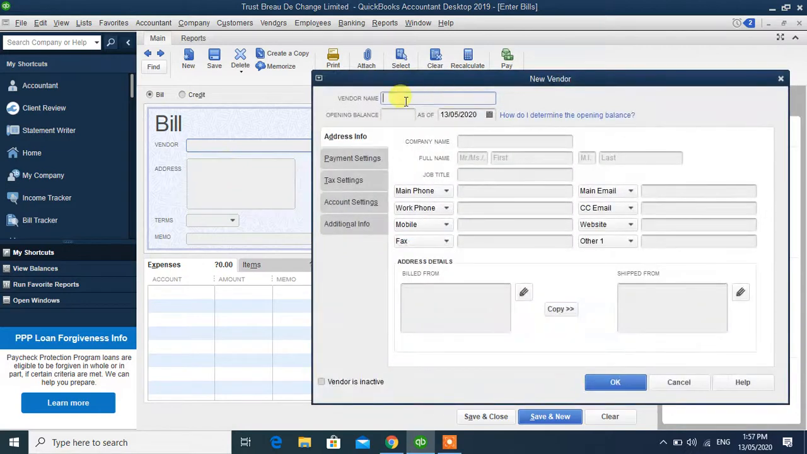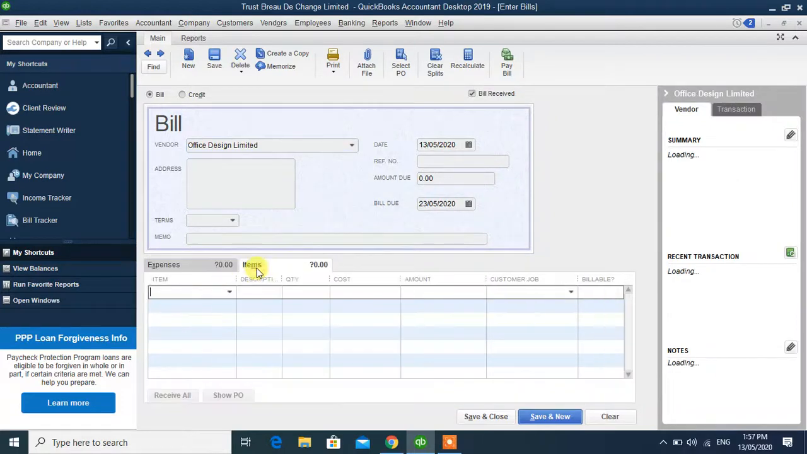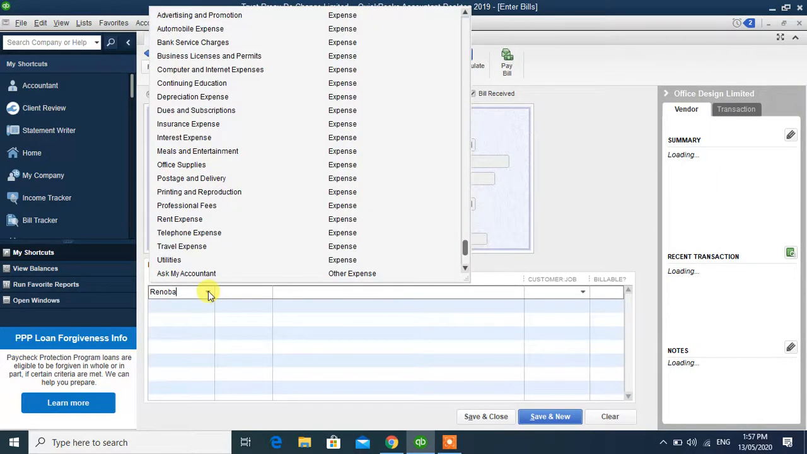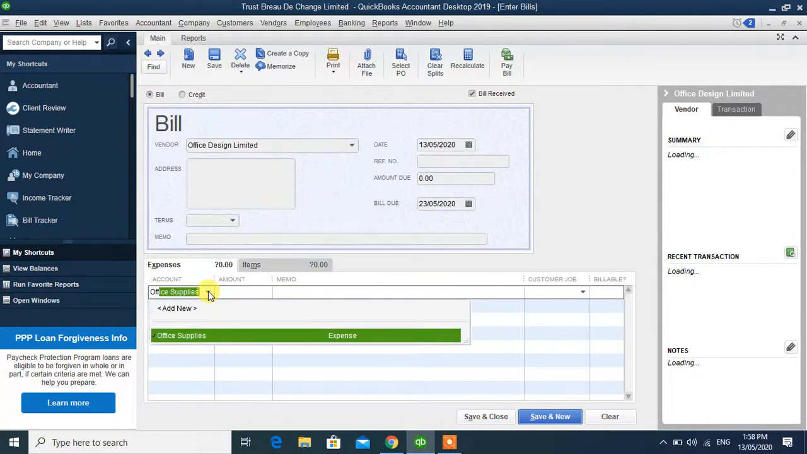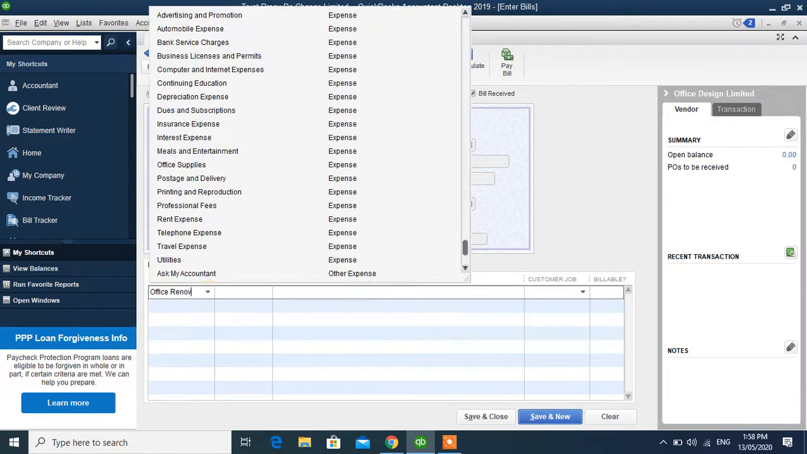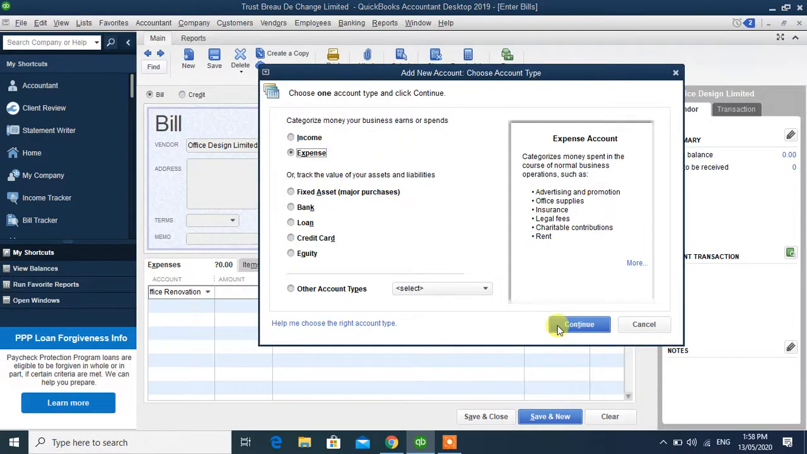You click on add new vendor, and then we can say Office Design Limited, if this is the name of the company. Then you click on OK, and then under the account, we are not buying any inventory from them, they only render services. So you can say renovation, or let's say there's any office expense, office supply, or let's just say office renovation setup expenses.